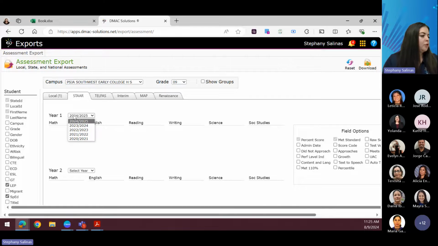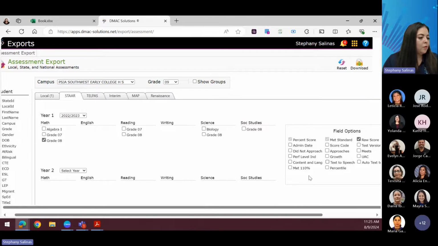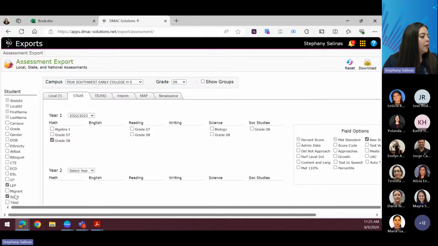So last year they took the STAR, so that would be the year before in 2022 and 2023. And they were in 8th grade, right? And then I'm going to click the same thing, raw score. And then the LEP and the SPED is already selected. Okay, so I'm going to download the report.